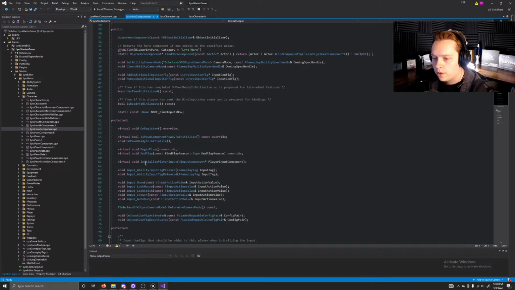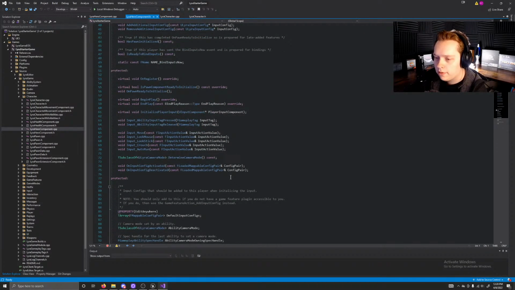And input ability, input tag pressed. So some input stuff for gameplay tags for the gameplay ability system it uses. Input move, looking with the mouse, looking with the stick. Input crouch, input auto run.